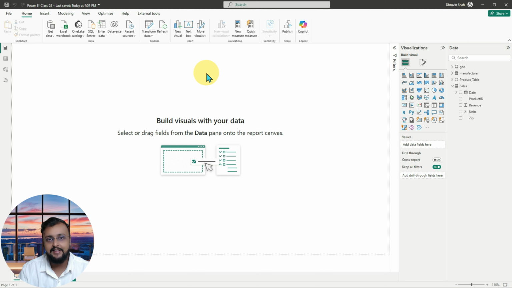Now let's add our third data source, which is a folder data source. Sometimes you have a scenario where you have multiple files and all of them are loaded into one folder, and let's say you want to consume that folder as a data source. How can you consume it in Power BI? That's something we are going to look at here.